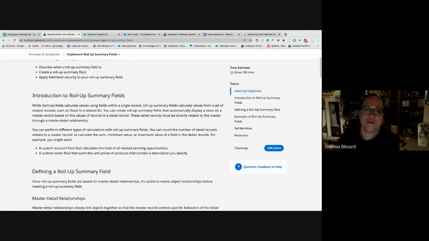So while formula fields calculate values within a single record, roll-up summary fields calculate values from a set of related records, like the ones in a related list. So you can create a roll-up summary field that automatically displays a value on the parent based on the summary of all the values on the detail records. There are limits here as well. You cannot roll up the result of a formula field, okay? So you can perform different kinds of calculations.